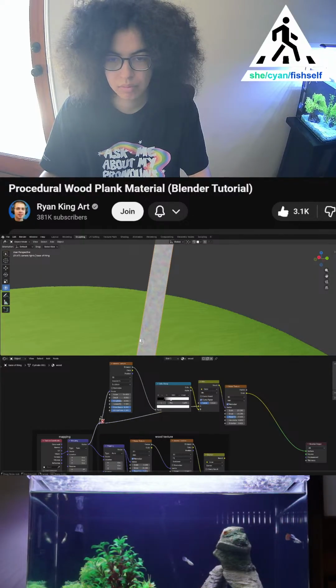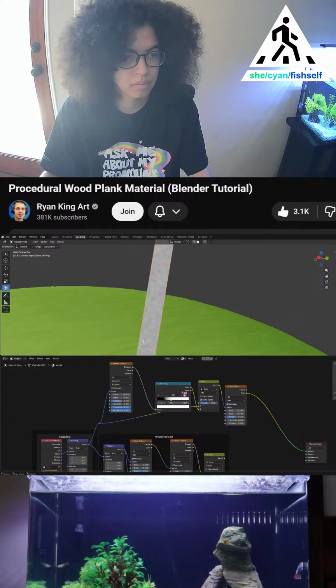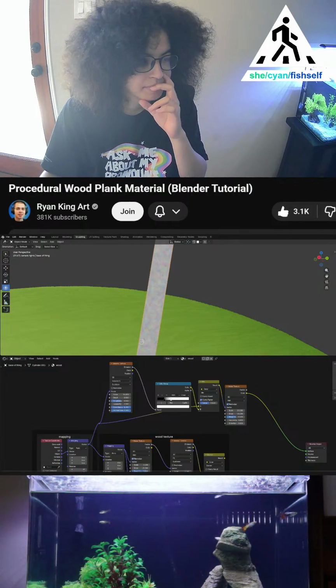Now what I want to do is take this mix here, and I'm going to change this to the linear light. So change it here to the linear light.